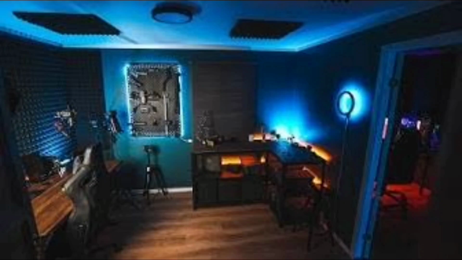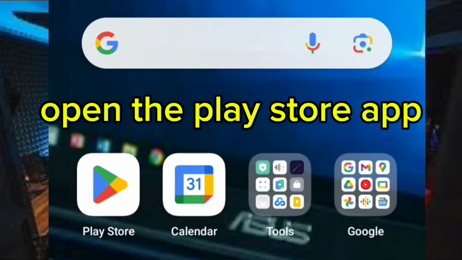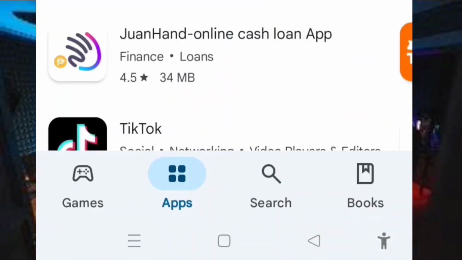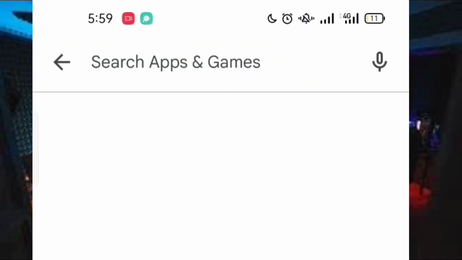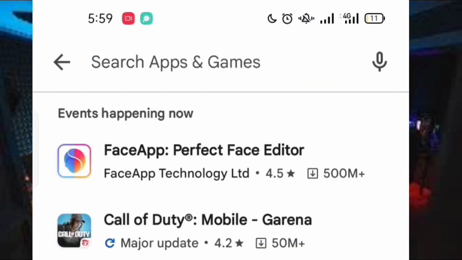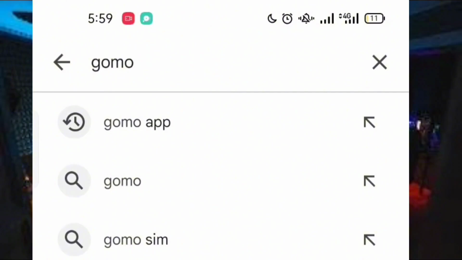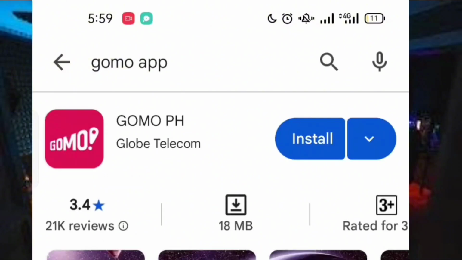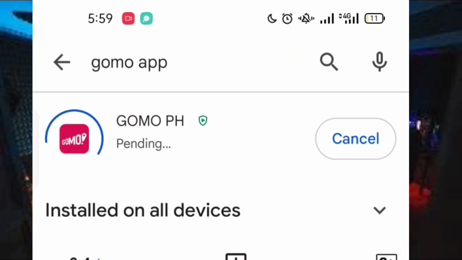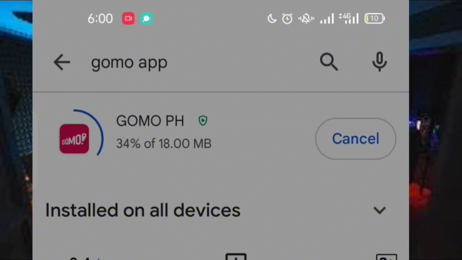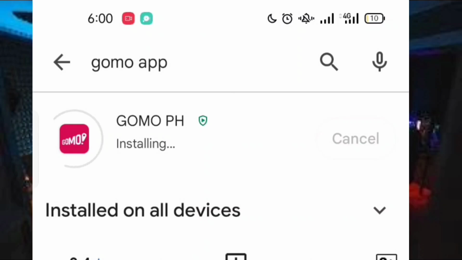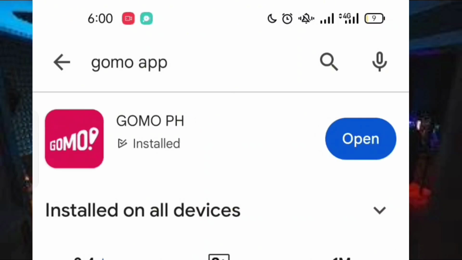Step 1. Install the GOMO app. Open the Play Store app. Search GOMO app. Click Install. After installing, open it.